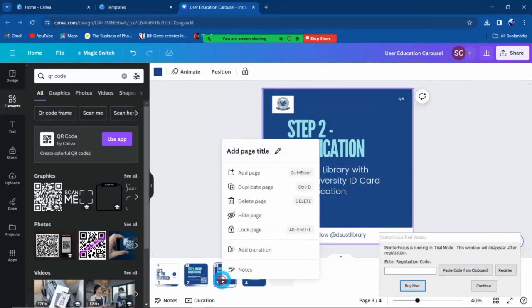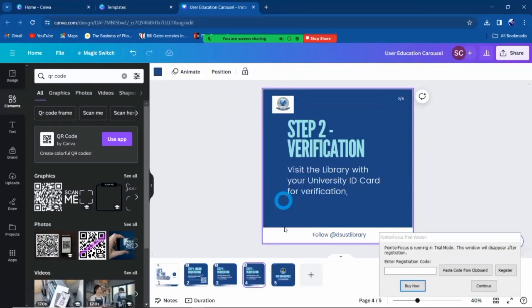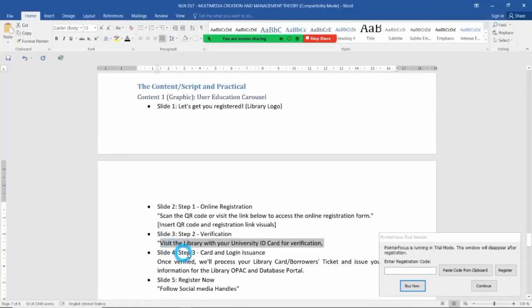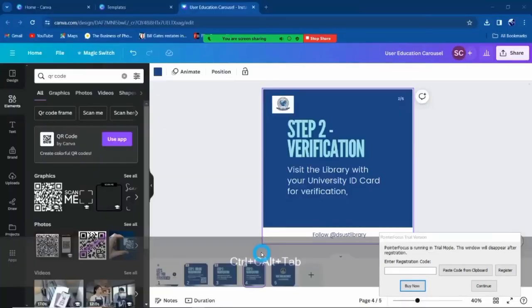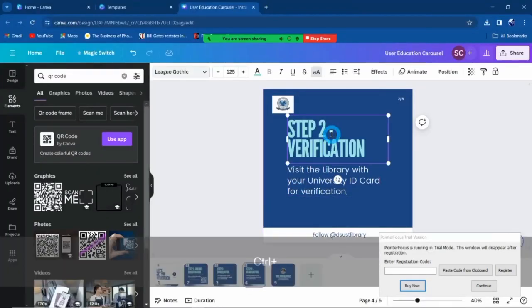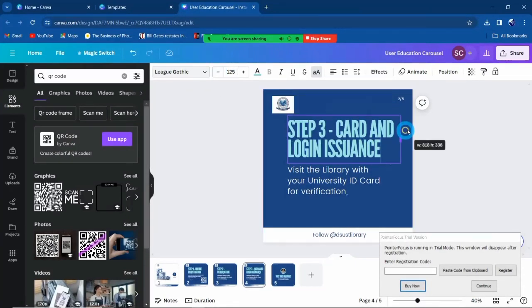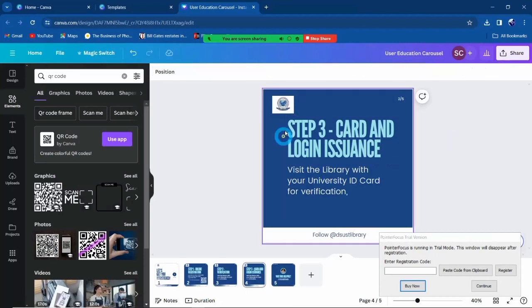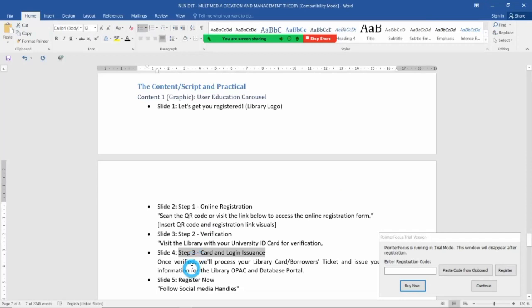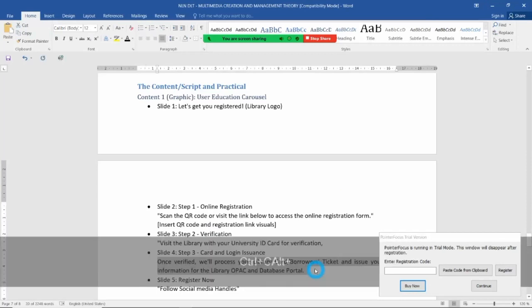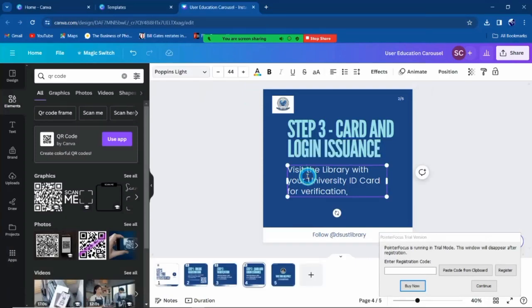So I can now duplicate this again, duplicate page, and then come back to copy step 3, which talks about card and login issuance. So I'll highlight, paste. Now this time it's looking so big, so I may want to do some adjustments so that it just maintains 2 lines. Then I will look at what's the information there. Once verified, I'll copy and then I'll paste.